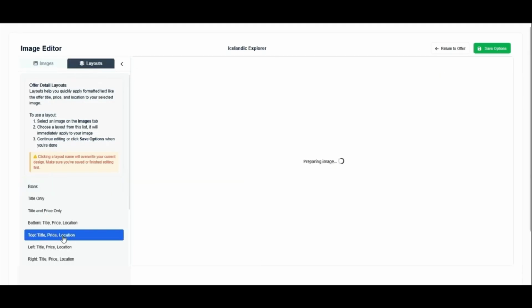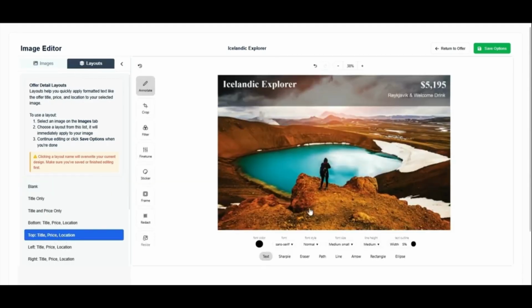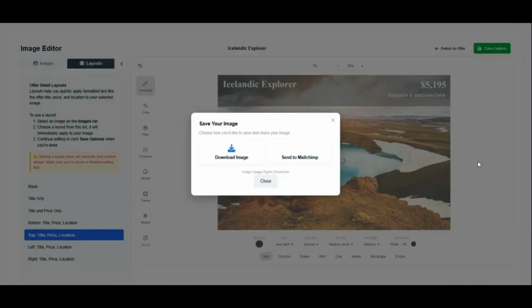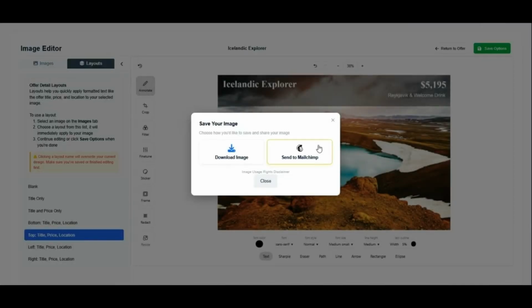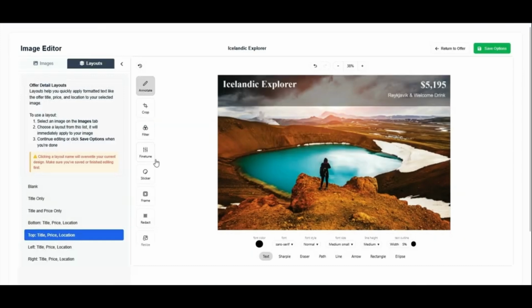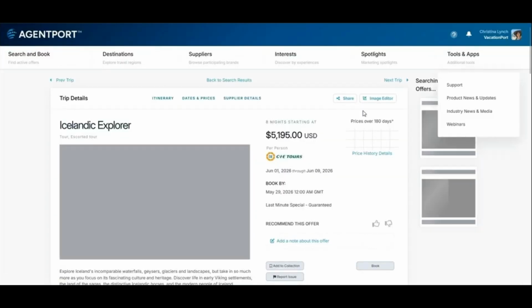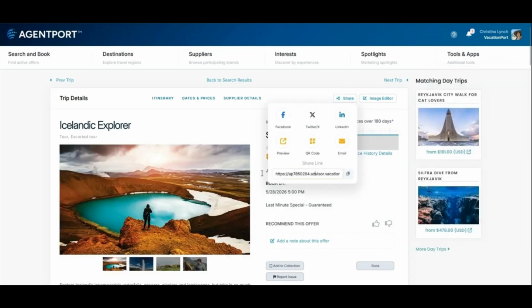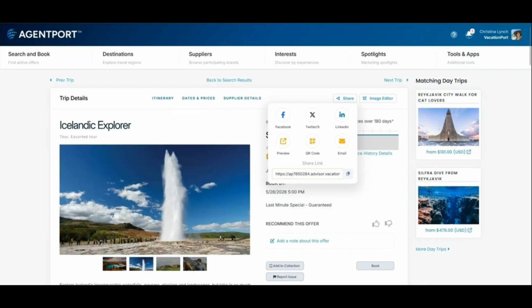We also have some ways to give you a huge head start. If you wanted to, for example, just include the title, price, and location, we already have that styled for you here. You can save it, and when you save it, you can download it. We also have an integration with MailChimp. So if you're already sending out a newsletter with them and you already have an account with them, this is going to save you a little bit of time. You can go ahead and include that image. And what I would also recommend if you're doing that is make sure that you include a link on that image to go directly to this offer.